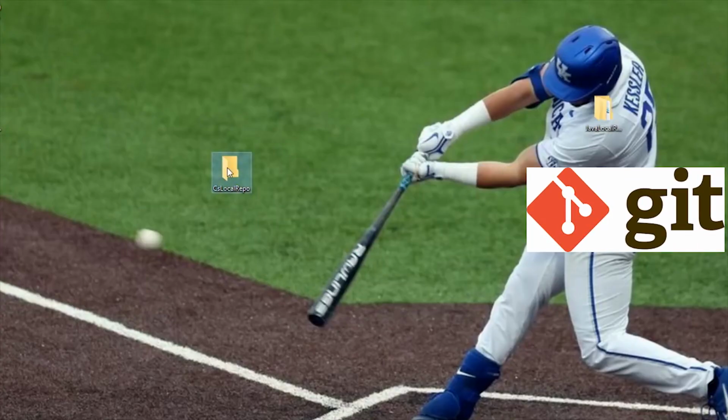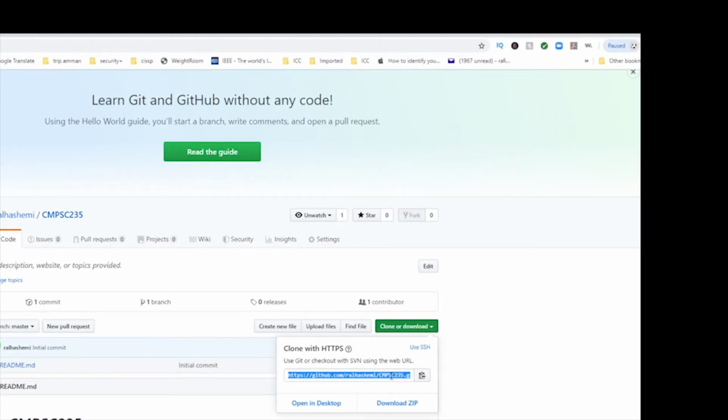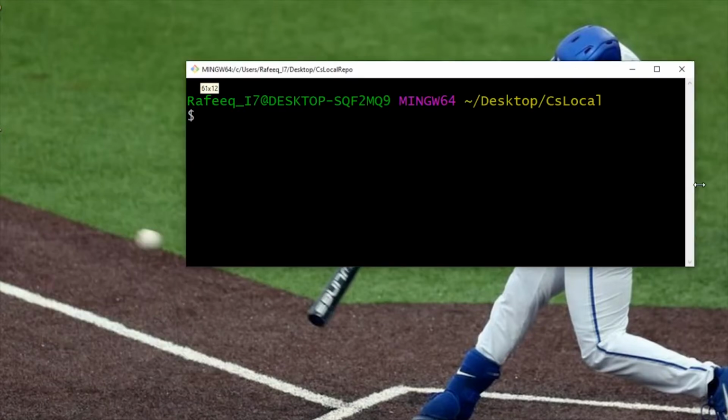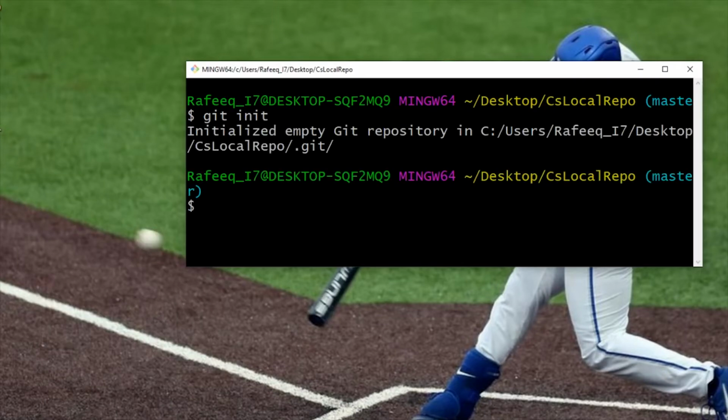Now, in order to connect your Git and local repository to this hub, you need this link to be provided to connect the Git, the local repository, to the hub, the server or the web server. So now right click on the folder, the local repository, and select from the menu the option Git. The first command that we'll share with you is git init to initialize your local repository.